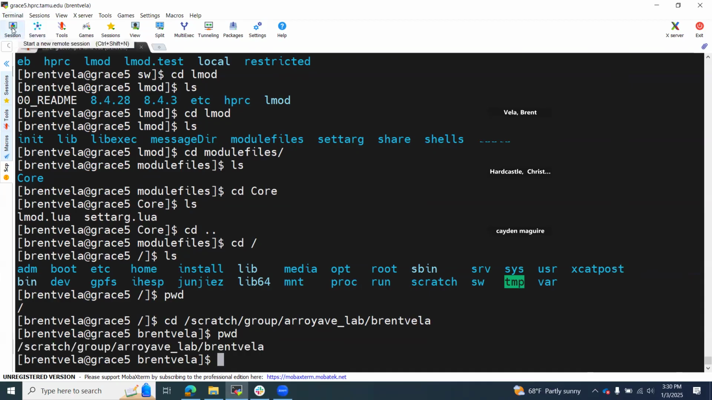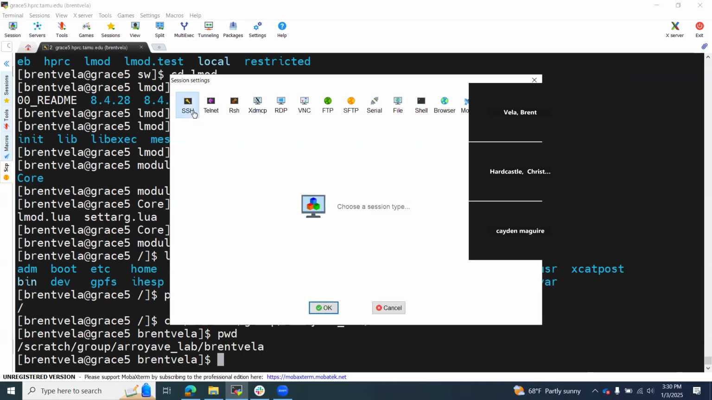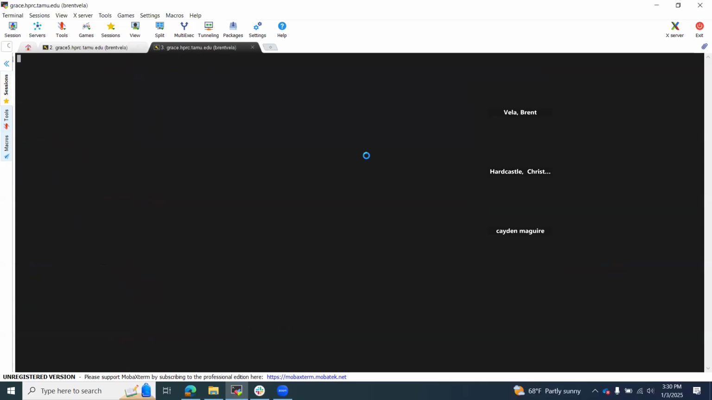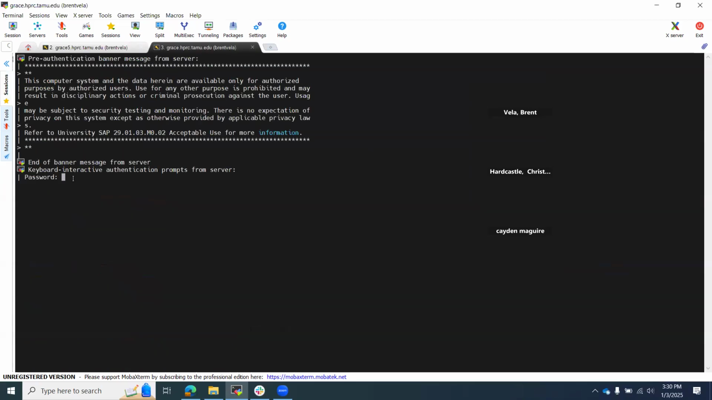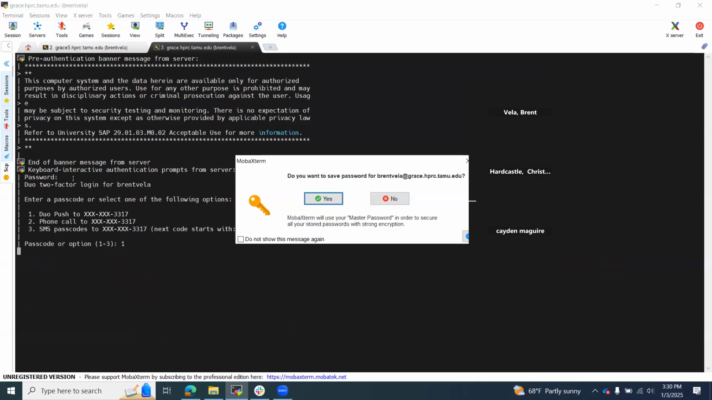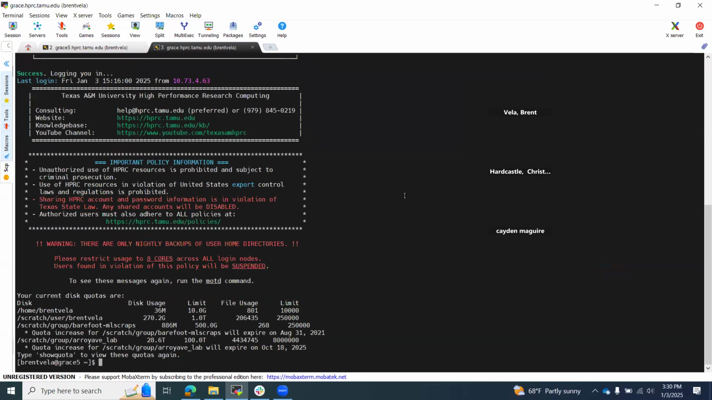You download it, you go to session, you go to SSH. This is like a remote into a Linux basically. Then you do Grace 1 through 6, or you could just do grace.hprc.tamu.edu, hit specify username, and then you'll be prompted. You'll enter your password, and then you'll do the Duo authentication. Don't save the password. We're logged in.